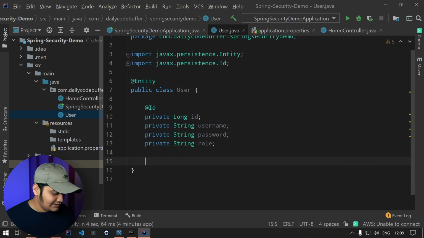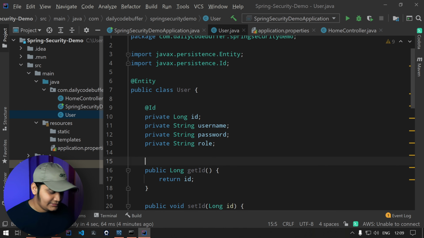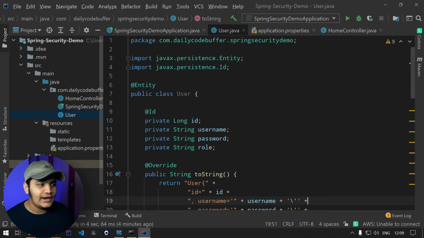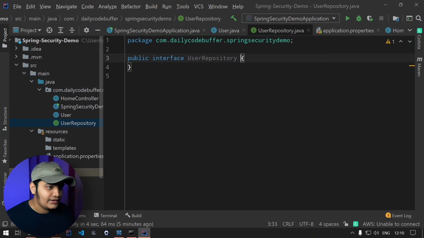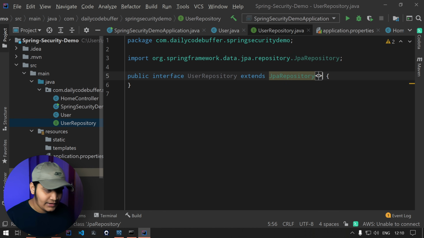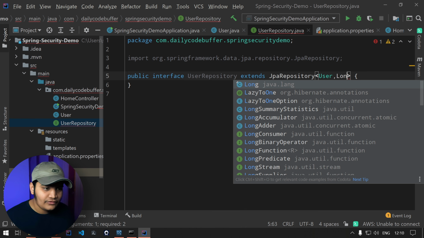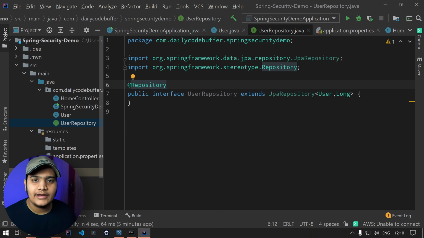Now let's create the getters and setters for this. Let's create the toString method as well. So we have just created the entity over here. Let's create the repository over here as well. Let me create the UserRepository, which will be an interface, and which extends JpaRepository, and this JpaRepository is of type User and the ID is of type Long, and we will annotate it with @Repository. Okay, my repository is also created.